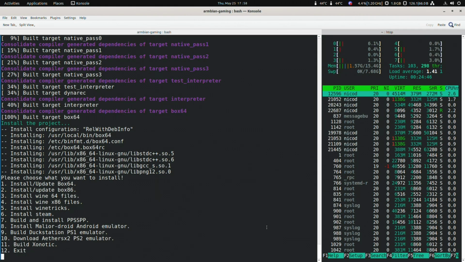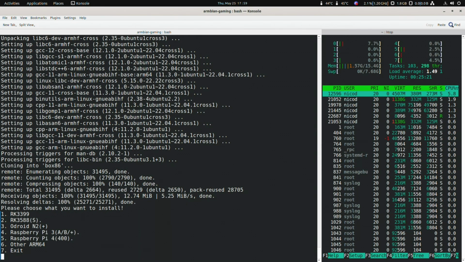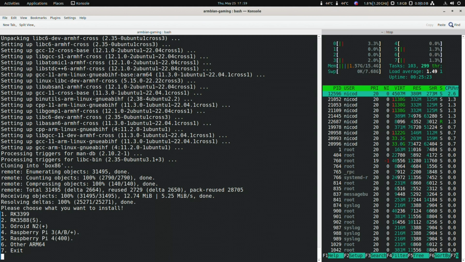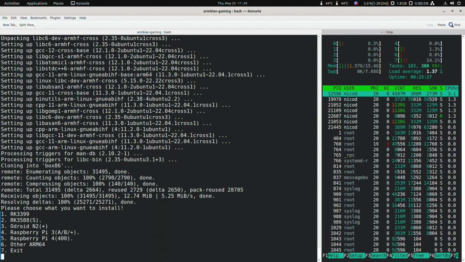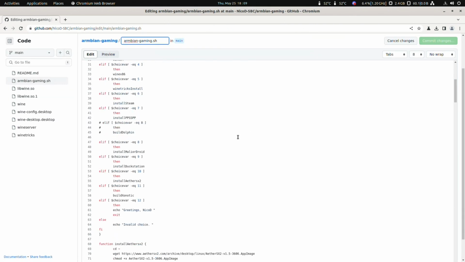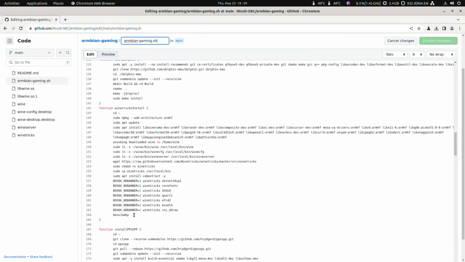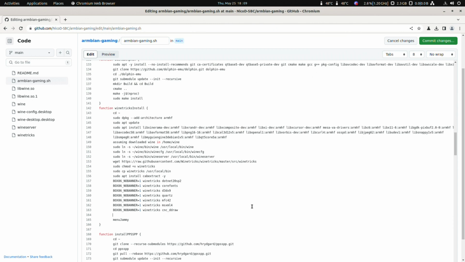So we start with Box64. And then we install Box86. So now you can choose what SoC you are building for. So I am building for the RK3588. So after Box64, I install Box86. And then I install WineX86. And then I had to change a few things in Armbian Gaming. So you can see the process here.